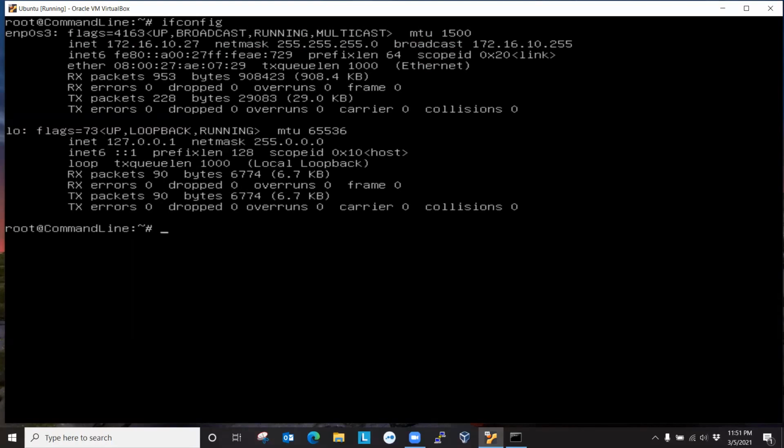So en stands for Ethernet, and if you add a wireless, it will start with wl for wireless. p0 is for the PCI location or the bus number, and s3 in my case is the slot number. So enp0s3 basically means it's an Ethernet network peripheral device with the slot number 3 connected to bus number 0. So that's all.